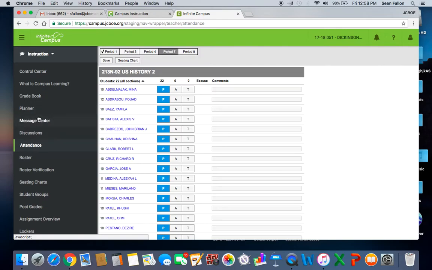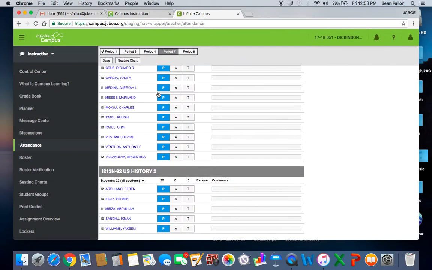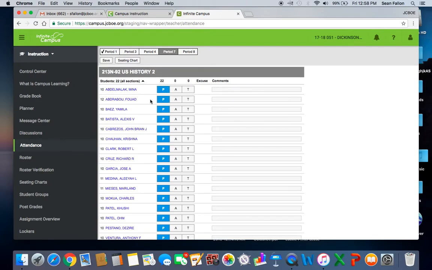Okay, so this left-hand column will take you back to what you're used to seeing. If you'd like to take attendance this way like we always did, that's fine. Attendance, and then you get your old view back. You would do attendance the exact same way.